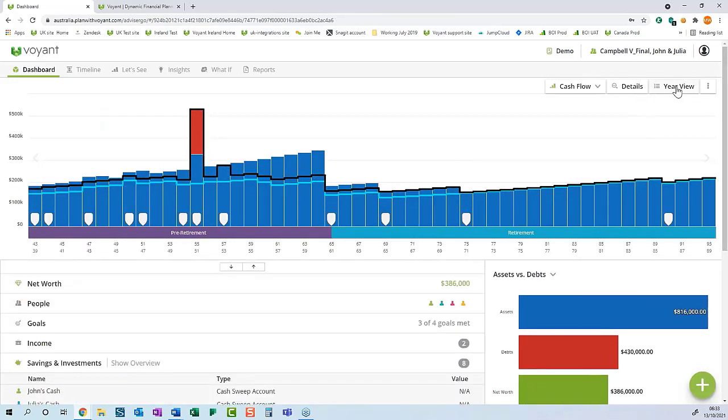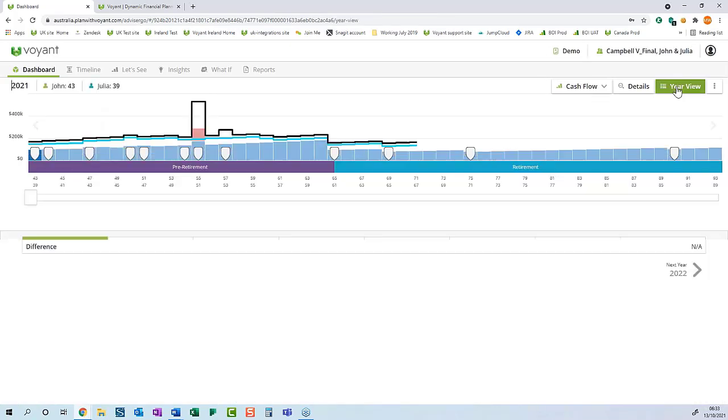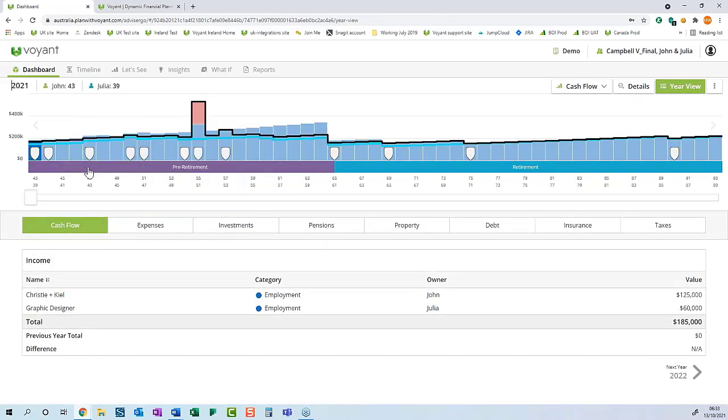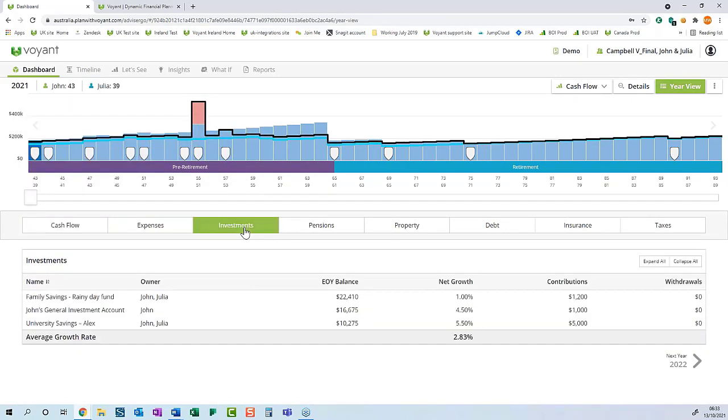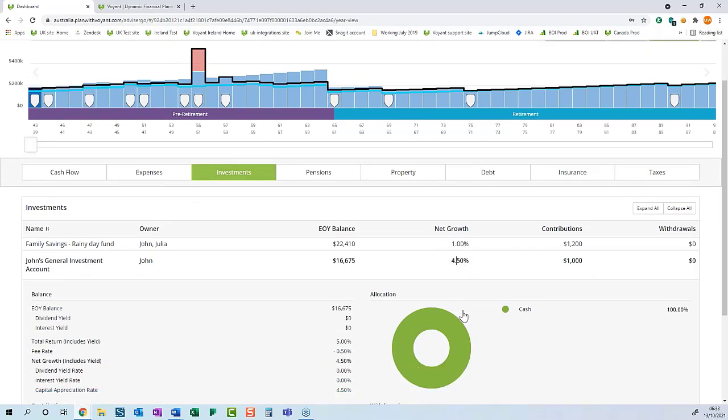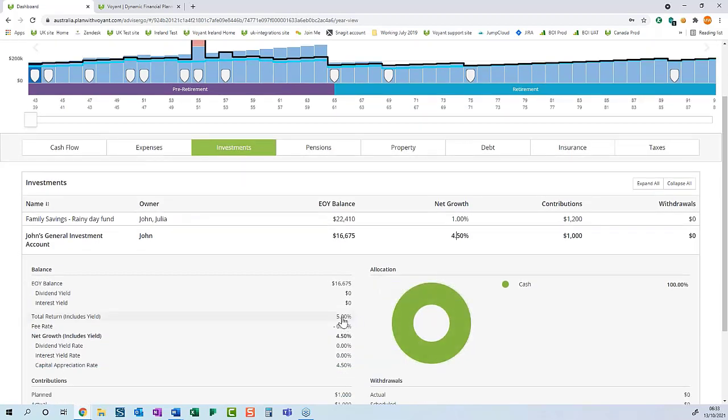So in year view, top right of the chart, or double clicking on a bar, you can go into the year for each year of the plan. I'm going to go to the investments. I'm going to find John's general investment account, and there's that 4.5% net growth. If I click on the account name, you can see the gross of the 5% minus the fees gives that 4.5. And if you did have any dividends or interest and so on, you'd see the net growth assumed total and the breakdown within here.